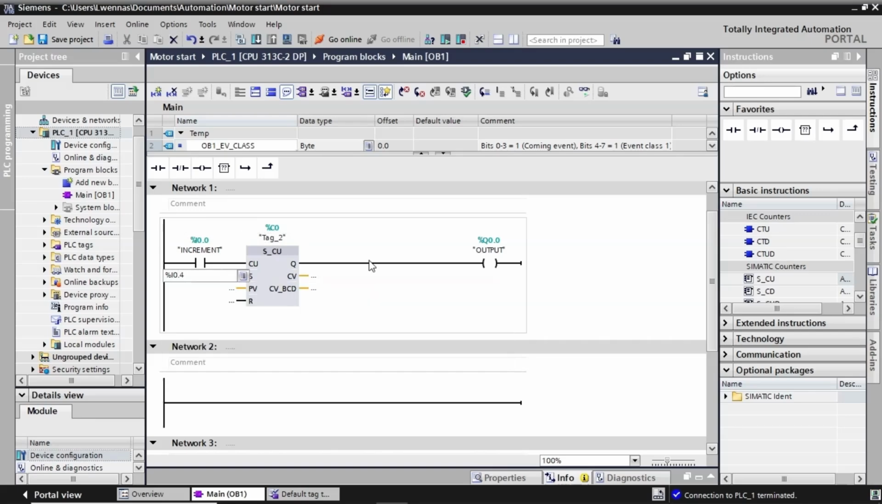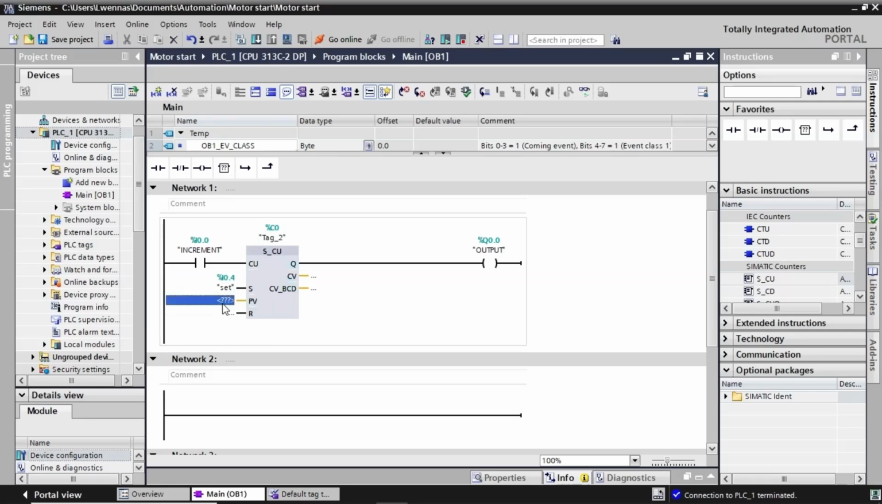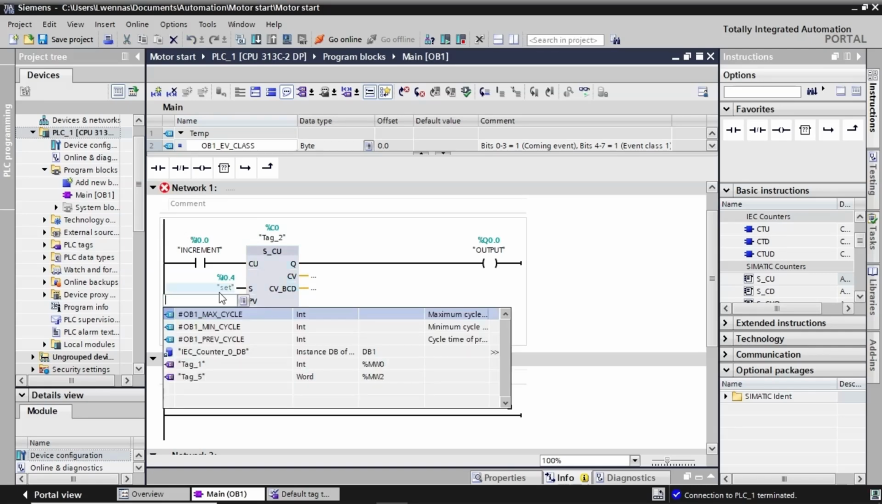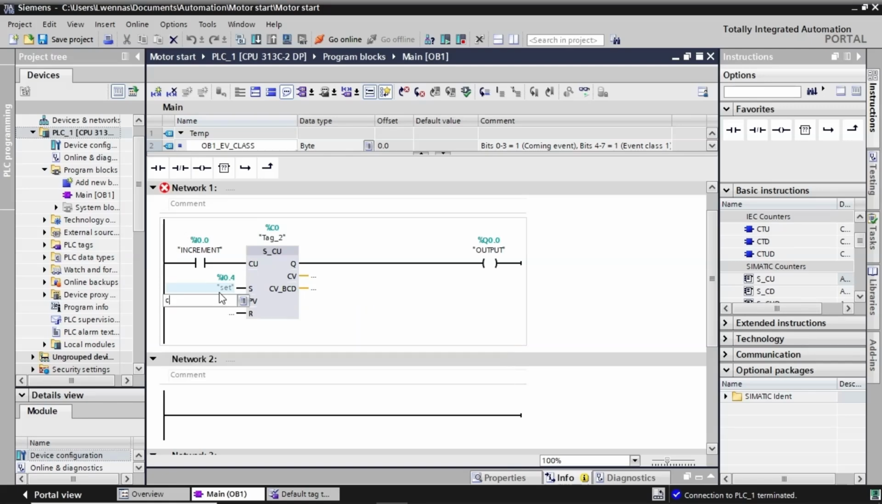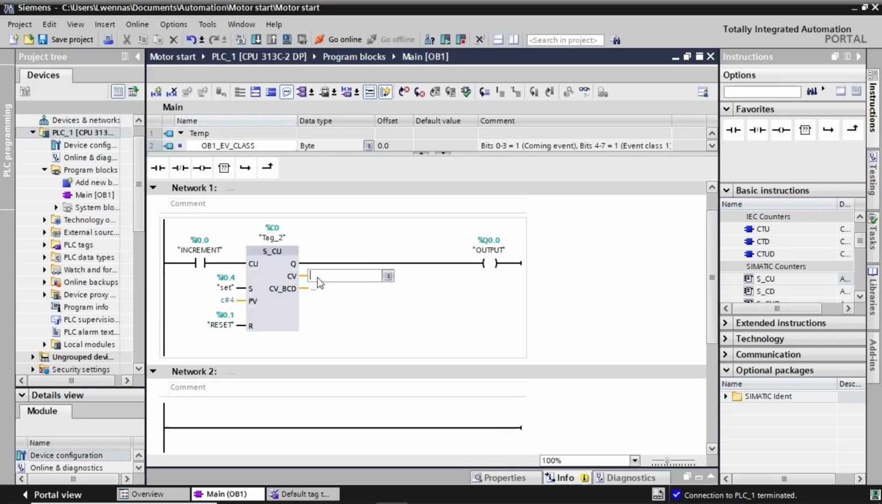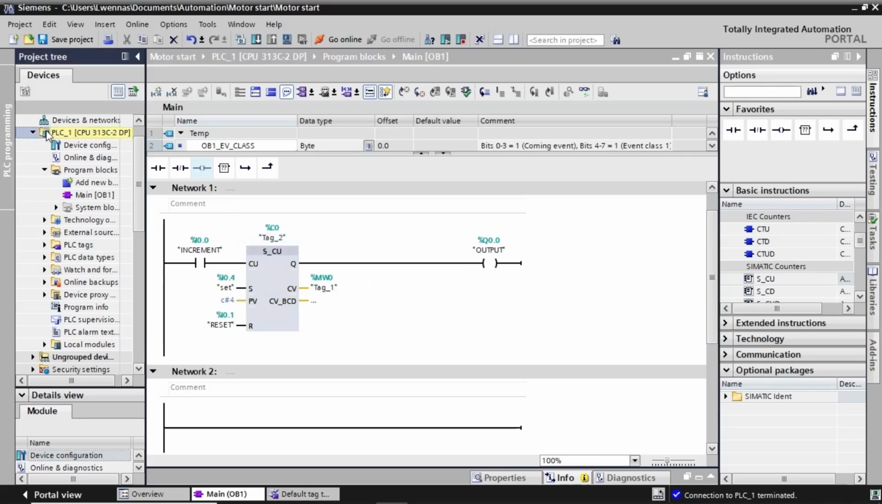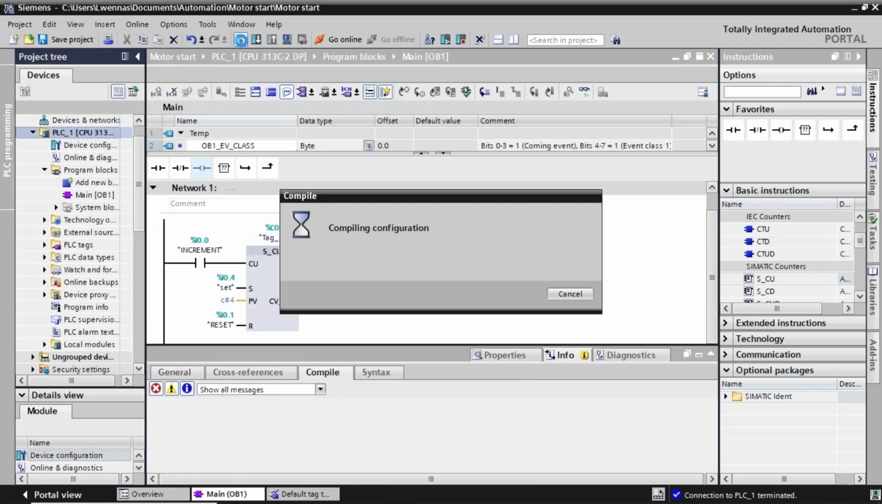Another additional input here is the set. To enter the preset value, unlike the previous counter, we need first to put C# then the value. Good, as to the rest of parameters, they are the same as the previous ones. The current value CV is also available in BCD format. Well, we can now move to simulation.